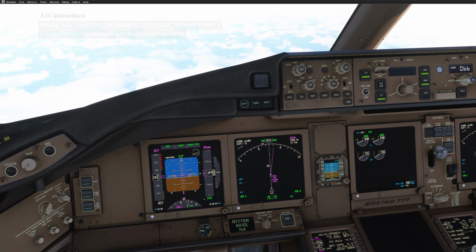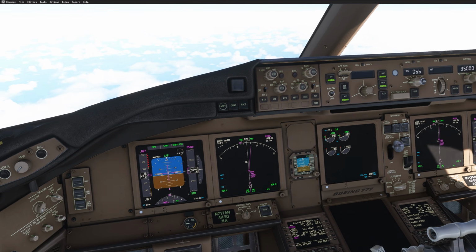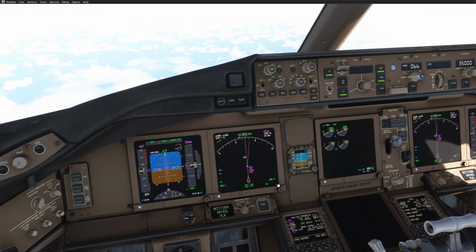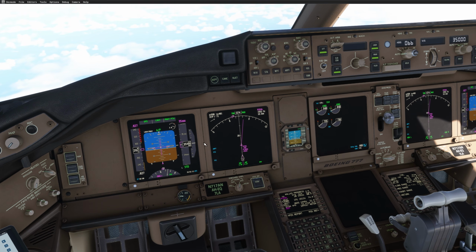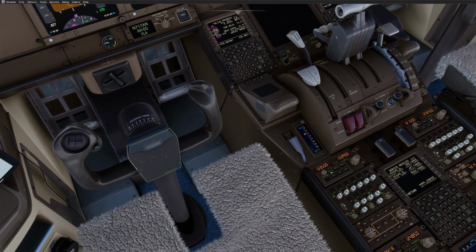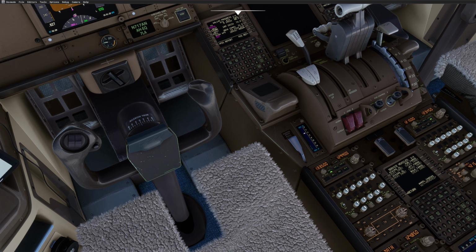Bye-bye. All right, basically that's it. Now we are on our own. You can see that we are not receiving any VOR, so I will just remove the VOR from here. That's it. We are approaching the entry points, 350. Then the aircraft should accelerate to Mach 84. We will see that in a couple of seconds. And we need to monitor the en route frequency.